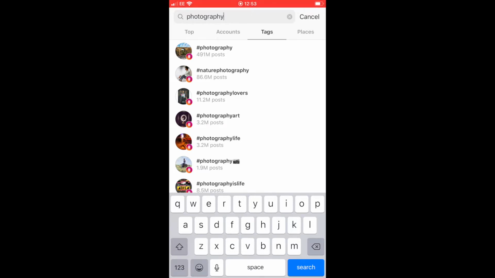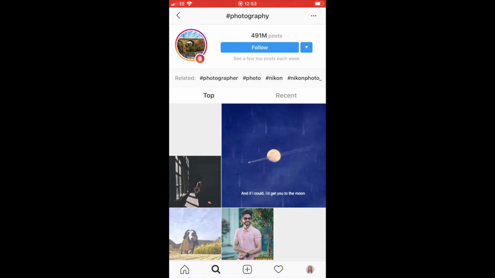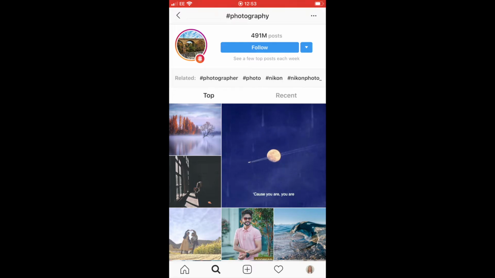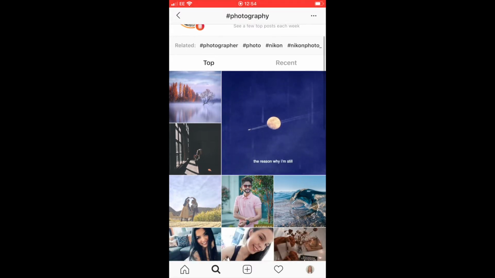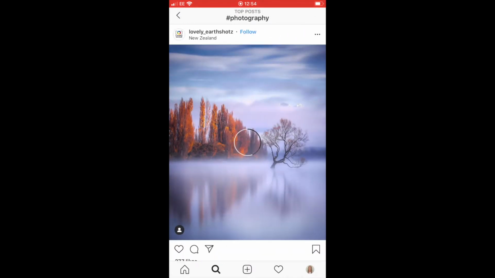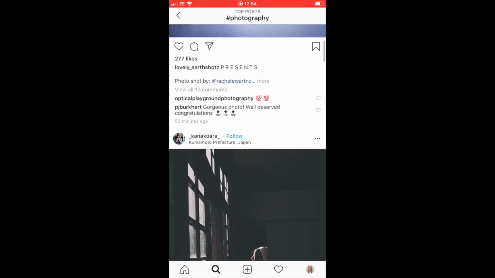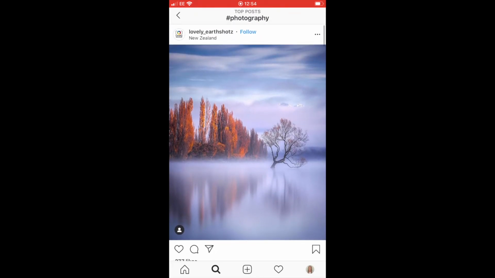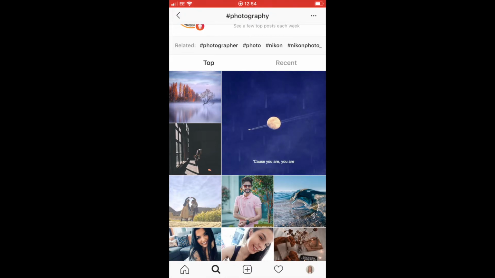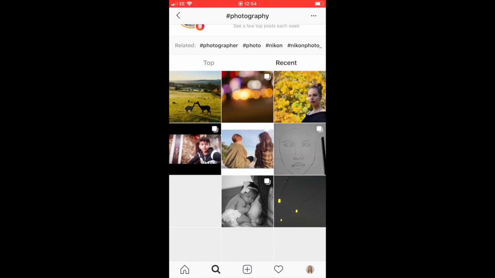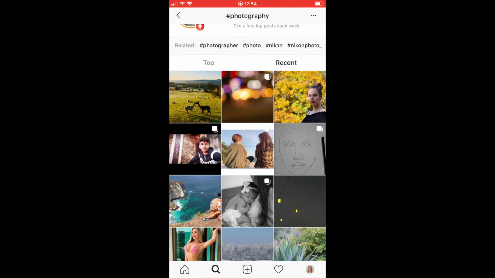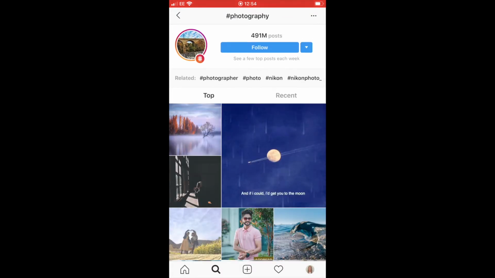So if we click on it, it will take us into the actual page for that hashtag, and you can see the top posts, the ones that are the most popular, and also you could click on recent to see the most recent posts on that hashtag. So again, you can click on the first picture and scroll through all the photos that are under that hashtag. And also the other hashtags that you see above the feed, like photo and photographer, you can click on those hashtags as well, and you'll go into those individual pages and you'll be able to see the pictures under those hashtags too.